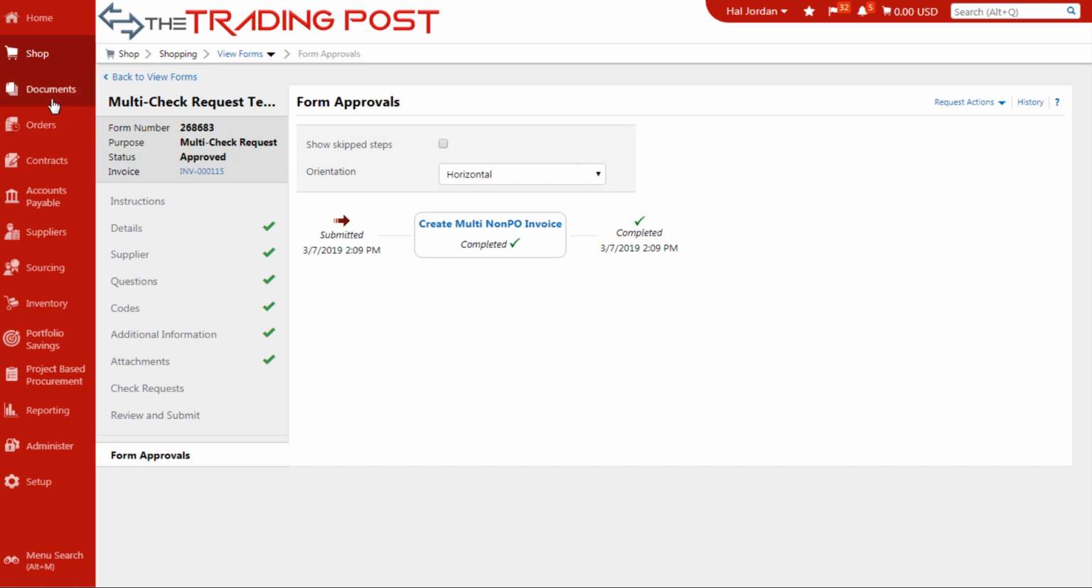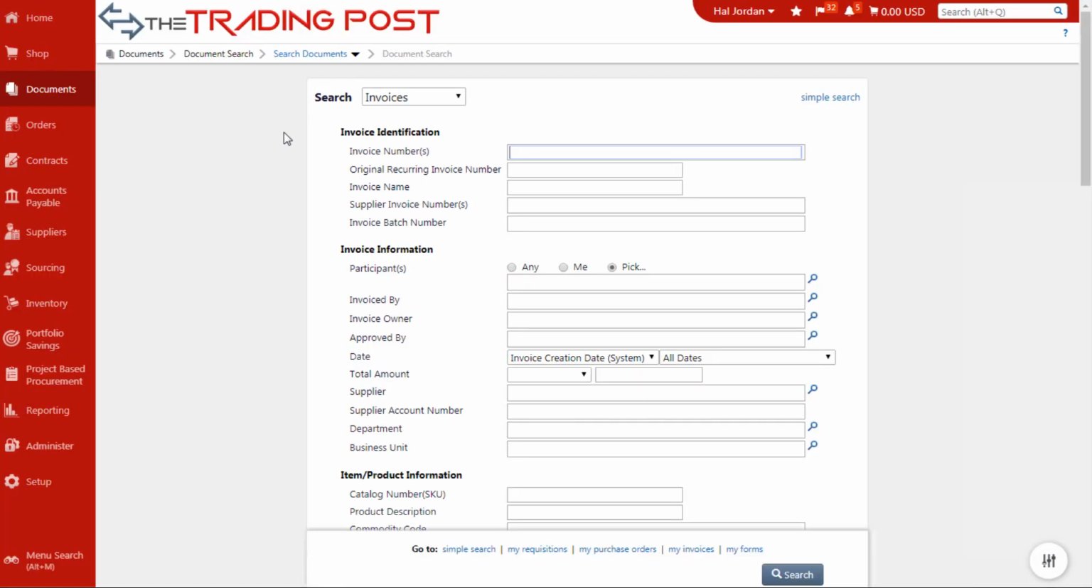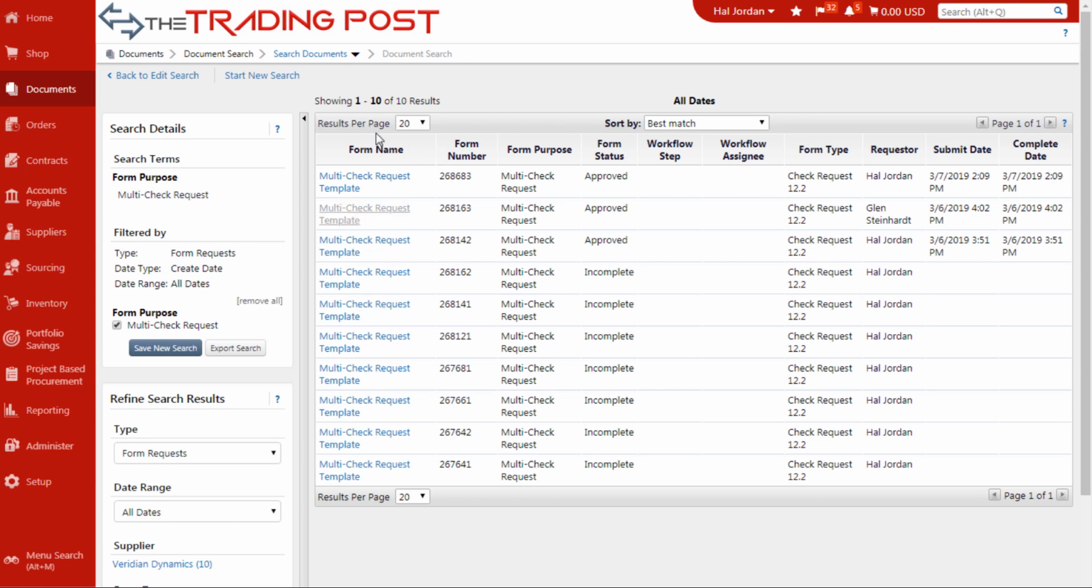Now let's go over to the Documents tab here. I want to show you one other thing before we take a look at that invoice. If I go to Documents, Document Search, Search Documents, I just want to point out that this type of request is now included as a document type for searching. So if I go into Search Form Requests and I click on Form Purpose, you can see now multi-check request exists there. So if I click on Search, you can see that it'll show a listing of all the multi-check request templates that I've created.